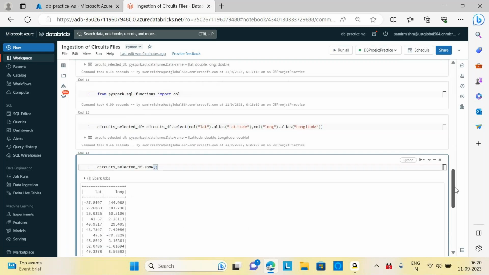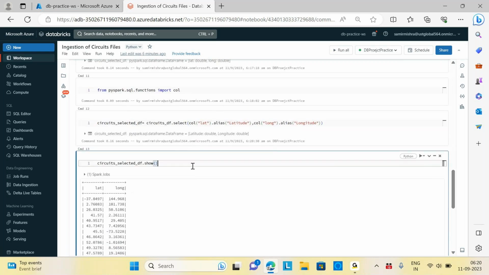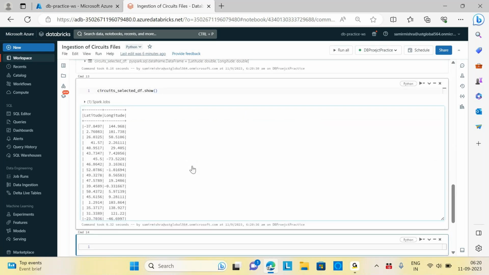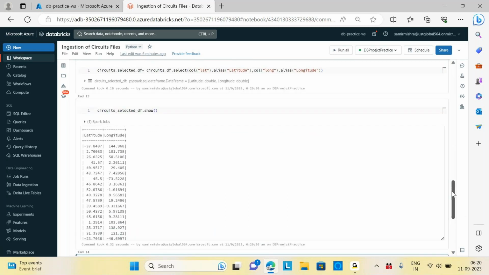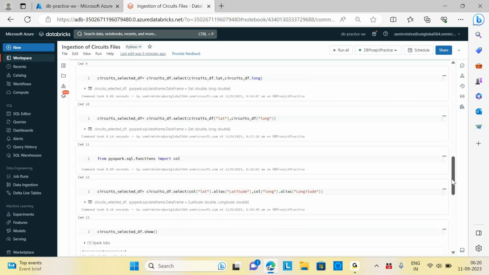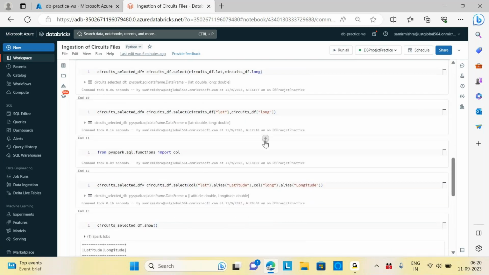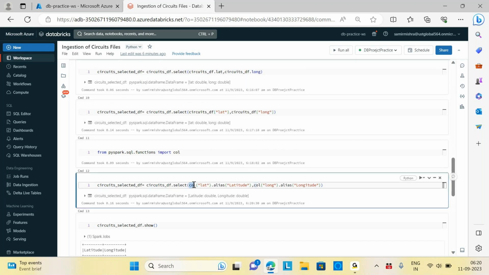If you run this method now, we'll get latitude and longitude. Along with the selection, we can do a rename. You can try this method also, just try it other ways. But my preferred way is always to go with the col method. Why? Because it looks more syntactically good, because col represents the column and what you are selecting from that. That's the way it should be.